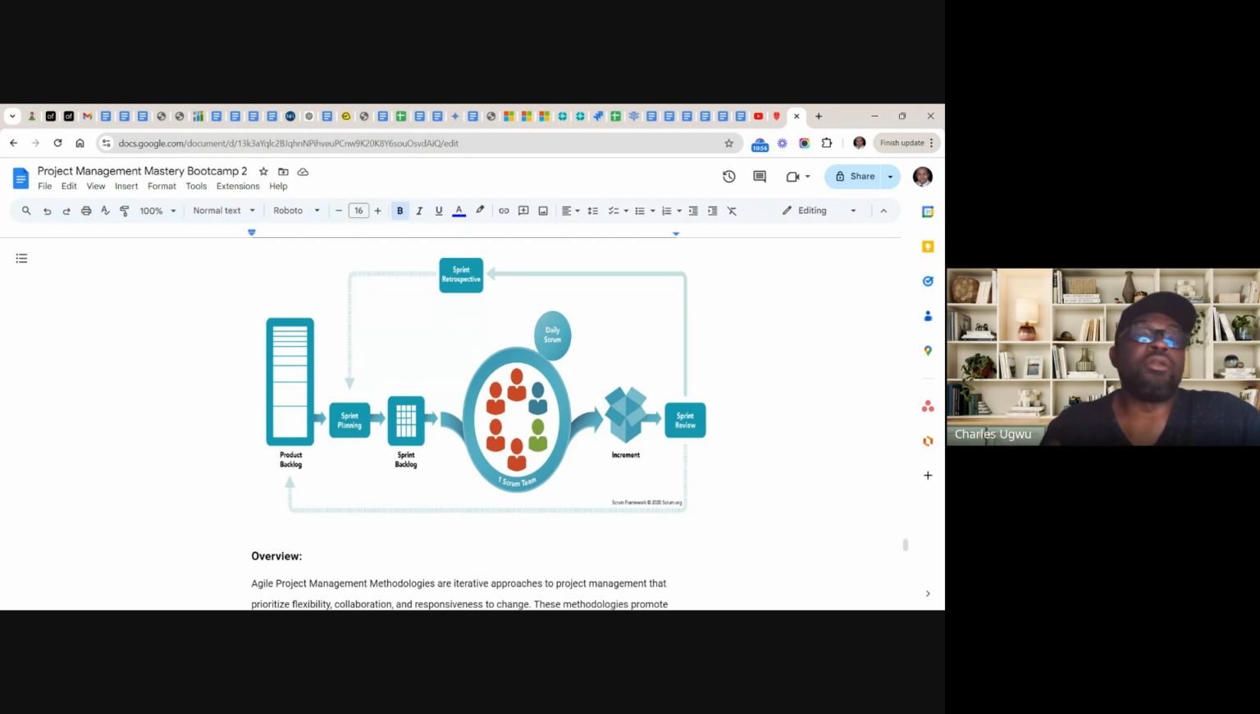Unlike in waterfall, where they feel that the project manager is too bossy. So they want to make sure that whoever leads a team should be humble and lead by example.